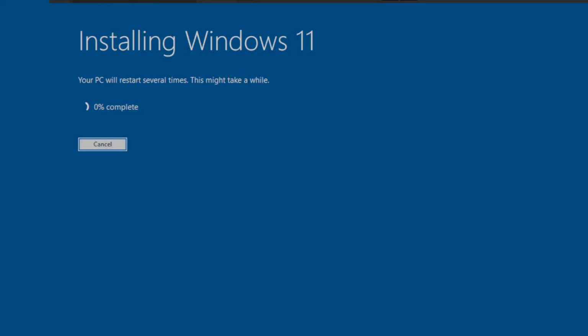Once you click on Install, you should see something similar to what we see on the screen. This process is going to take a long time. On older hardware, 5th, 6th generations, 8 gigs of memory, I've seen this process take a solid day to complete.